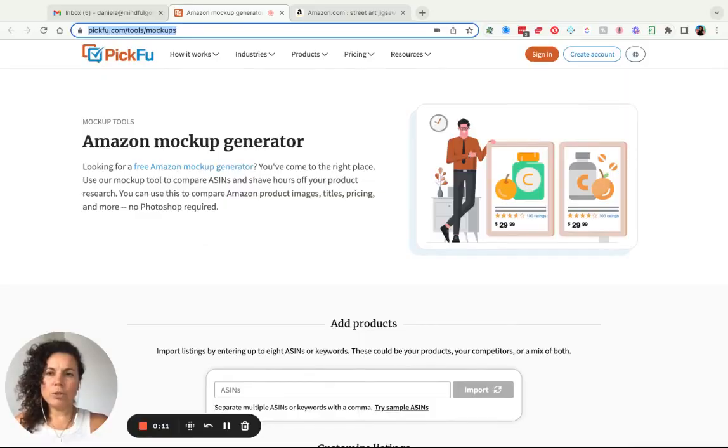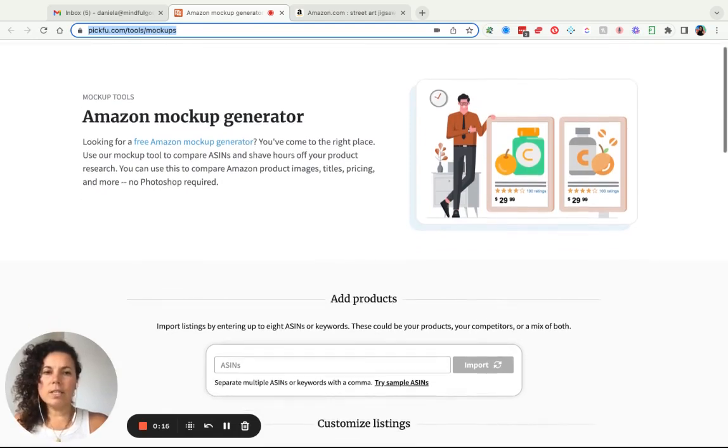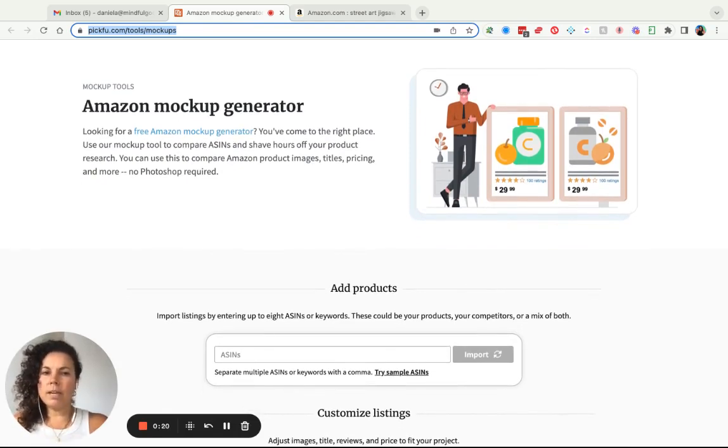Want to steal clicks away from your competitors on Amazon? Don't start your split testing on Amazon experiments. Do this instead. Here is PickFu's new Amazon Mockup generator tool. The idea is that you can test your new main images against your original ones to make sure that they're better, or you can test against your competitors.